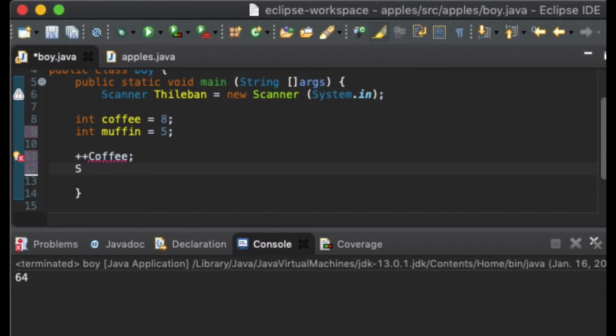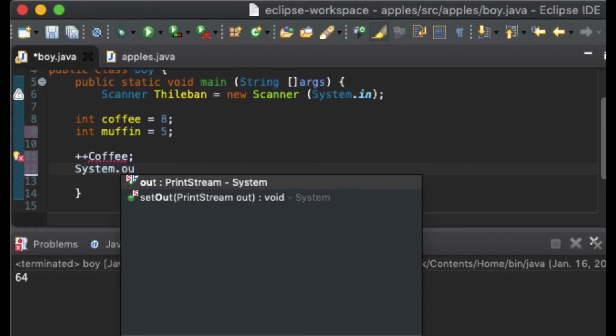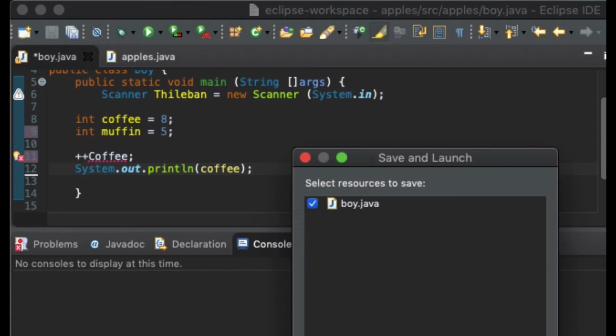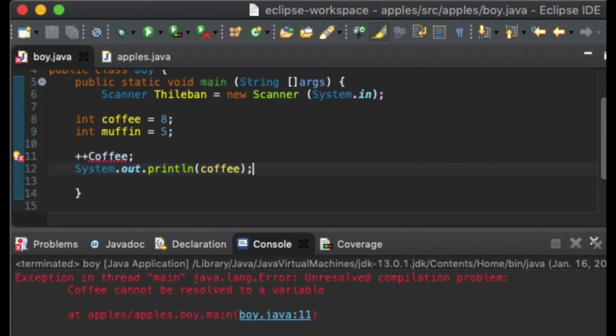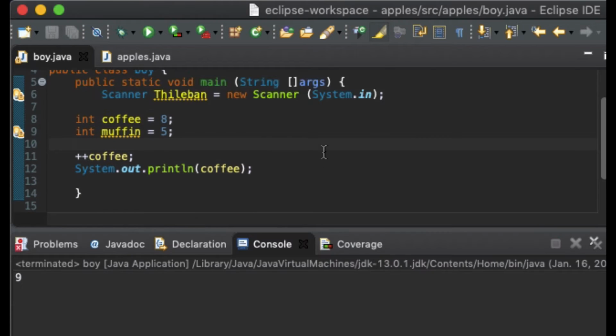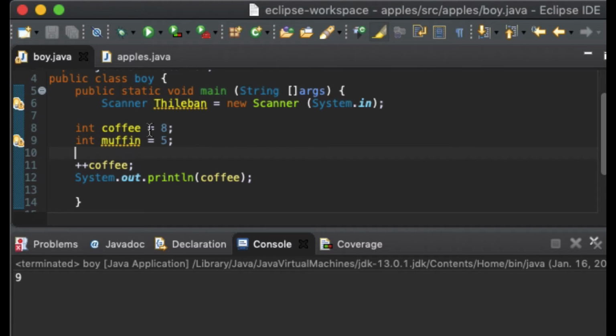Now to print this one out, I put System.out.println, and then inside of this bracket coffee. Okay, now let's go ahead and run this one, semicolon, and let's run this one. It's showing some errors. It should be small letter c. Okay, now you can see it incremented the coffee by 1 because before we had 8. Now it's plus 1, 9.